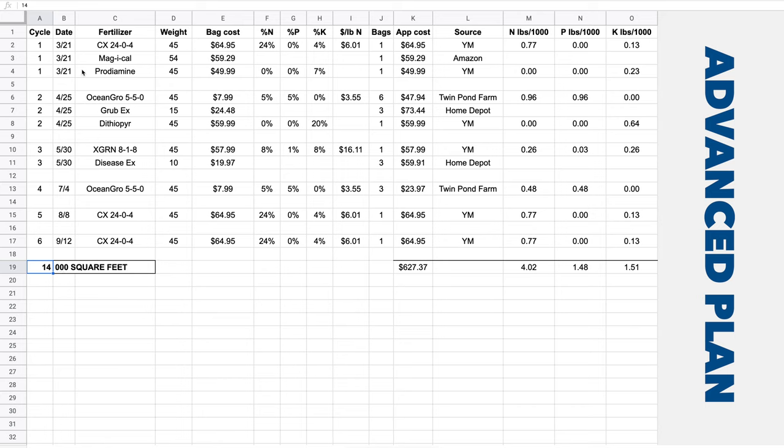So Prodiamine in cycle one and Dithiapyr in cycle two, they are both different kinds of crabgrass preventers, but they work together. Prodiamine is just a preventative. Dithiapyr will actually kill it if it has already started germinating. This two-step strategy is for split applications of these two products. It works really well. I've done it in the past, and I must say, it really does work well. And as an advanced lawn care nut, crabgrass is your biggest nemesis. So to prevent it with a double application is the best way to do it.